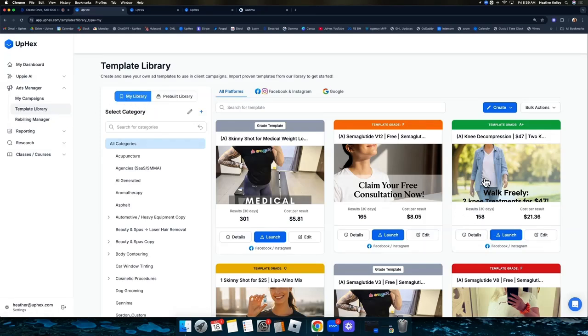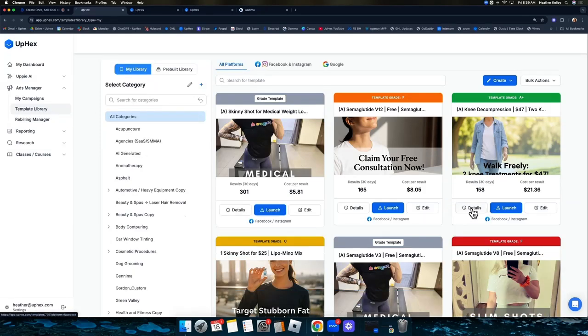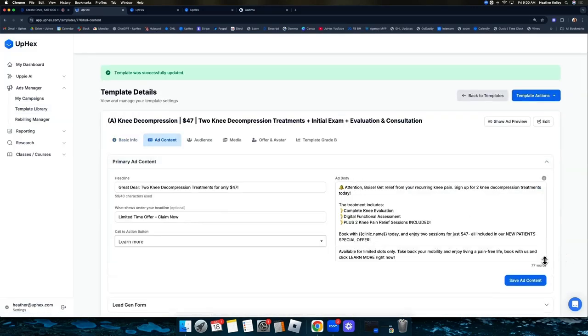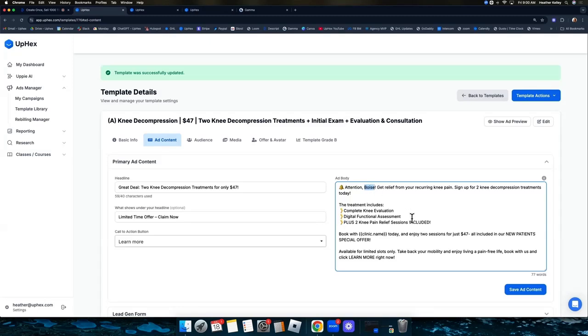Find the offer you want to adjust, click on Details. Click on Add Content, and let's start with the ad body. Anything that's personal, simply swap it out with a custom value. It's 2 squiggly brackets, whatever value you want inside, but instead of a space, you're going to put a period between the words. Close with 2 brackets. And you just did it.